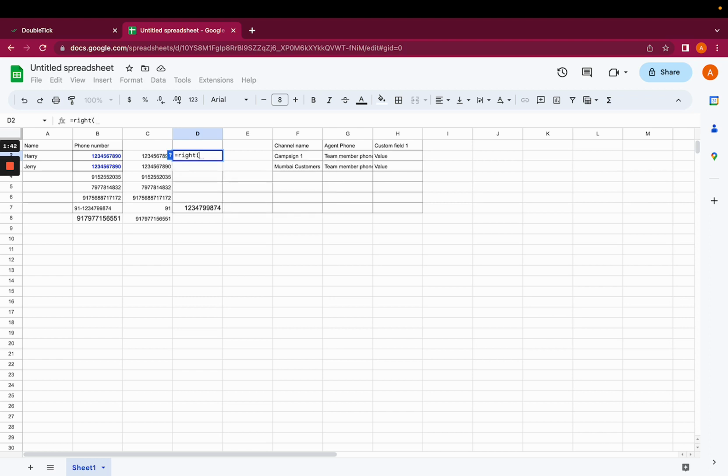Open, and we would again have to select the column, put a comma, and the 10 digits would be the phone number. So you would have to add 10 and click on enter. So we'll get the ten digits separated in a next column. Like here we have 91 and the other numbers with the country code; the 10 digits have been separated here, right?